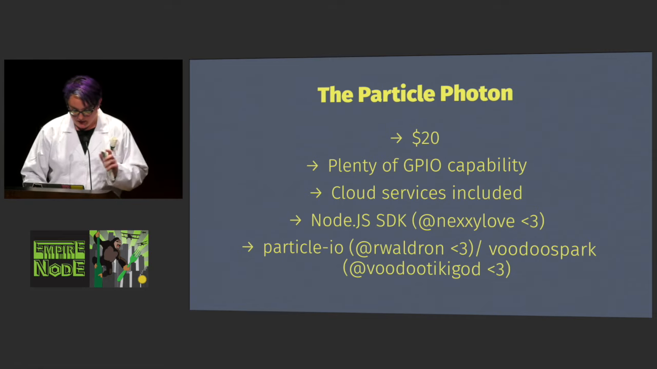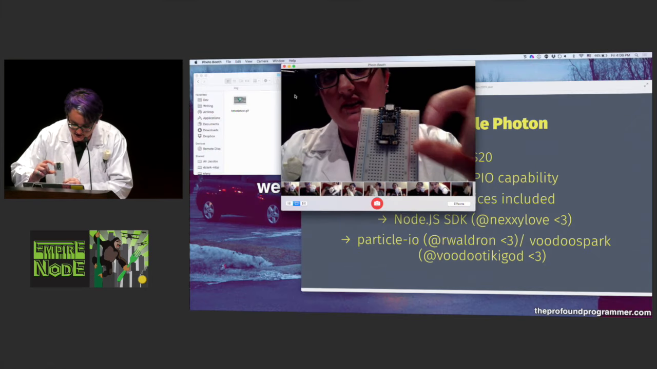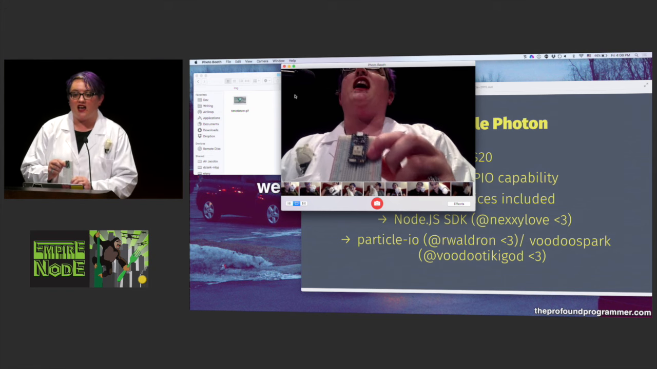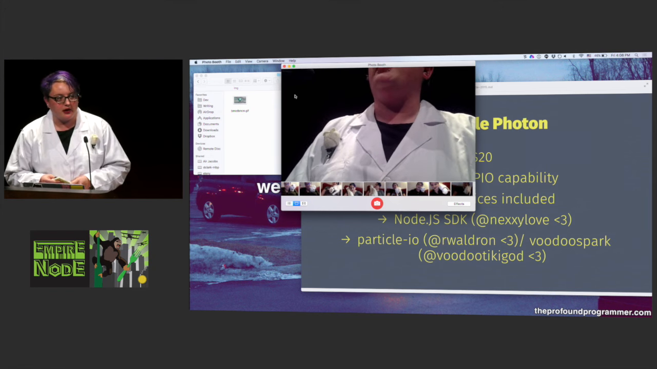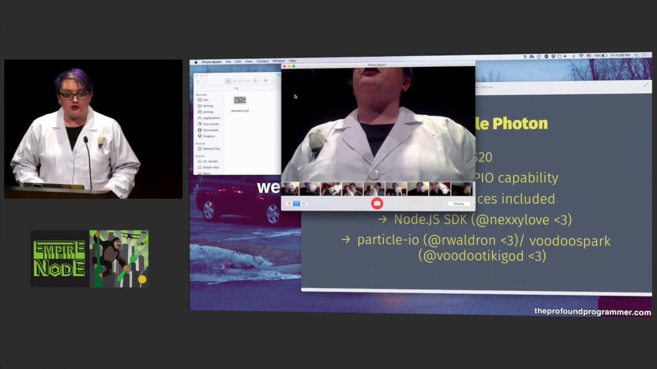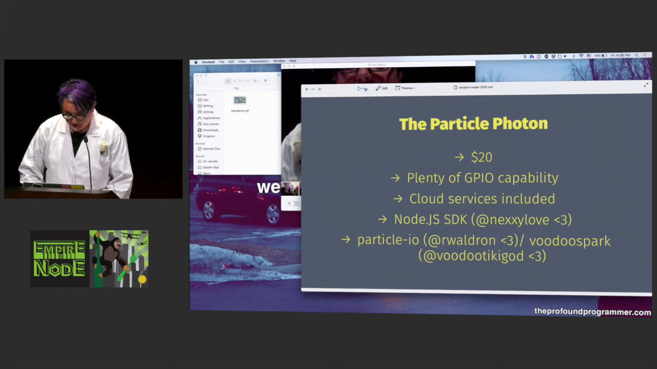So anyway, I'm going to show you what it looks like because it's kind of small, but you can see. Comparatively to my index finger, it's a very tiny microcontroller. It's very power efficient as far as I've been able to test. And $20 for one of these. It's pretty great. And I like the Photon a lot. And I like the Node SDK that comes with it a lot.